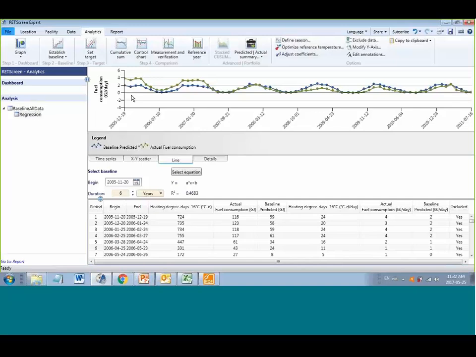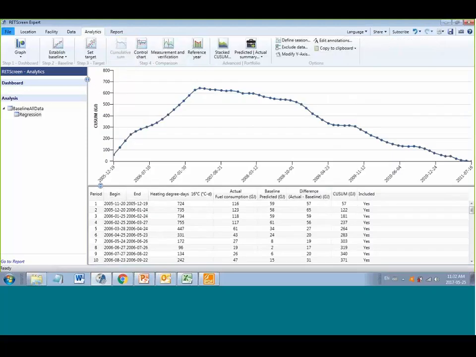But if I'm consistently over-predicting or under-predicting my actual fuel consumption, then from month to month the difference accumulates. And I see that as a trend in the Q-sum, this cumulative sum. So I'm going to do that now for my all-data regression here. And I see that initially I'm under-predicting the fuel consumption, and then after a while I'm over-predicting. So this change in slope here suggests to me that there's probably been a change in the way the building consumes natural gas right around this date here. So around April 23rd, 2007.